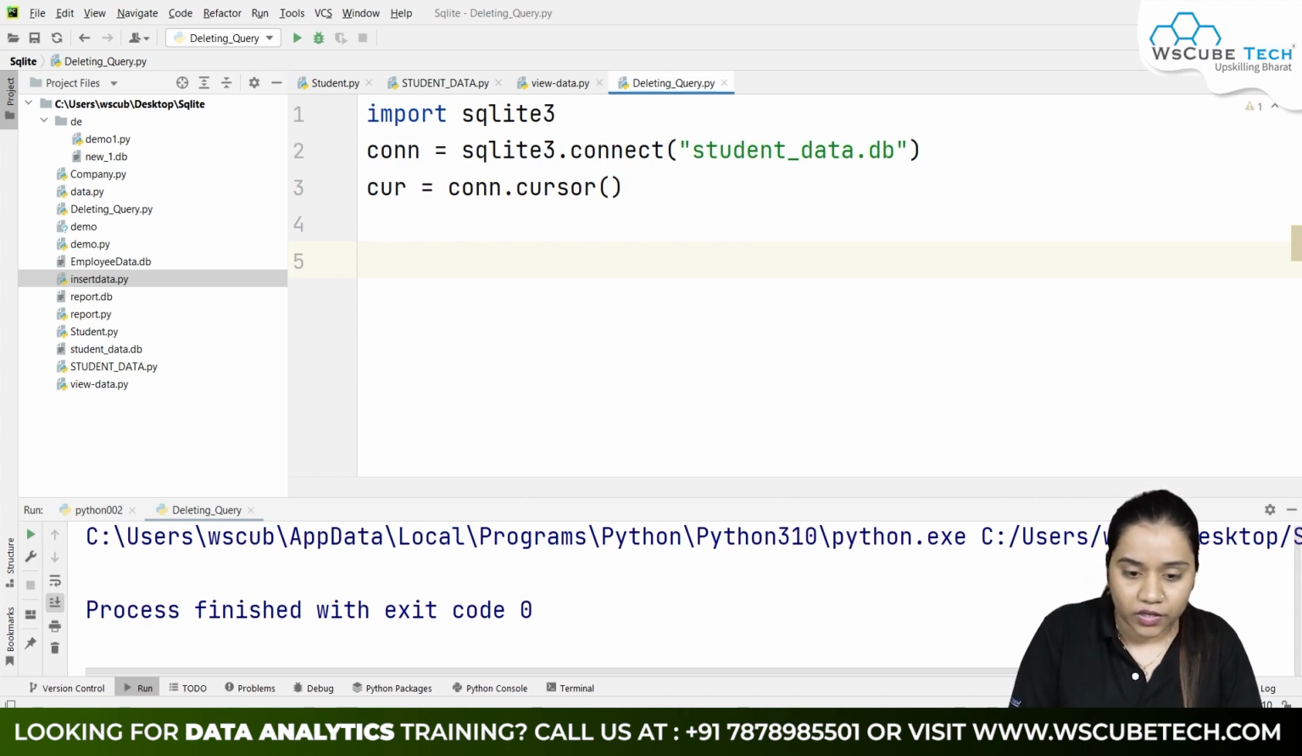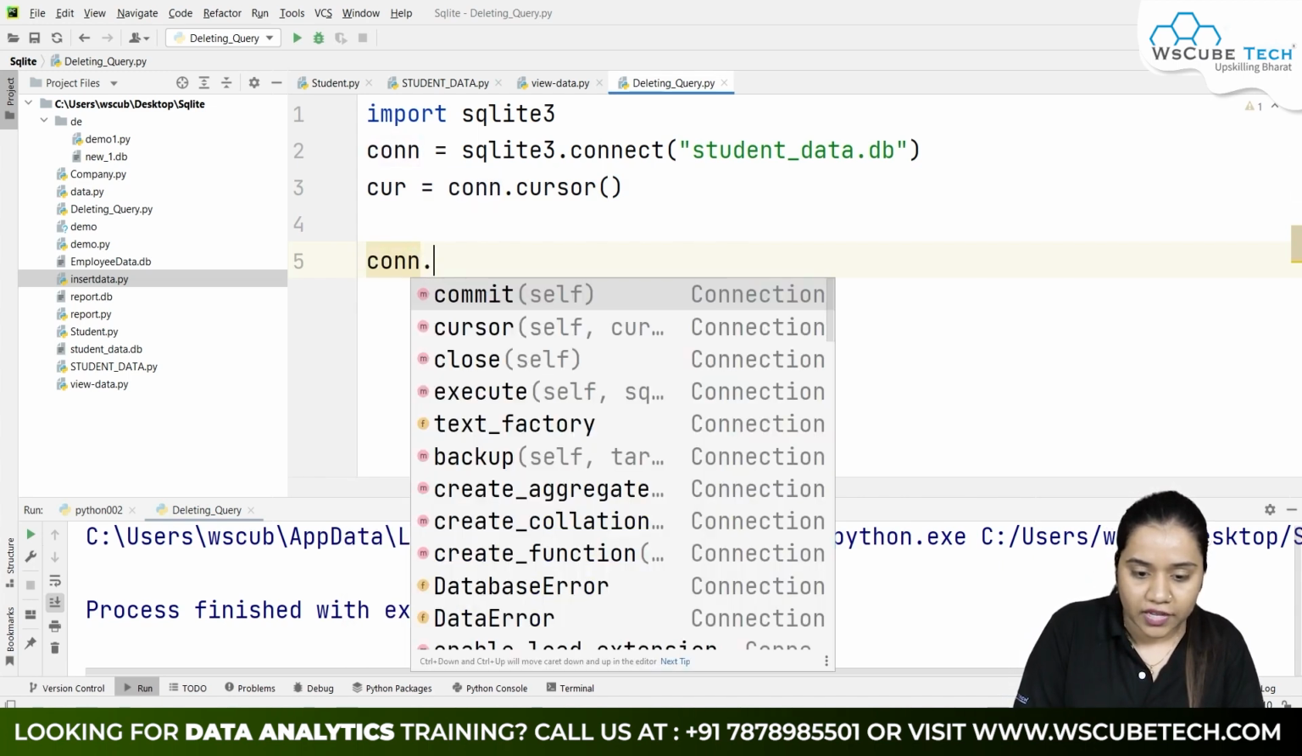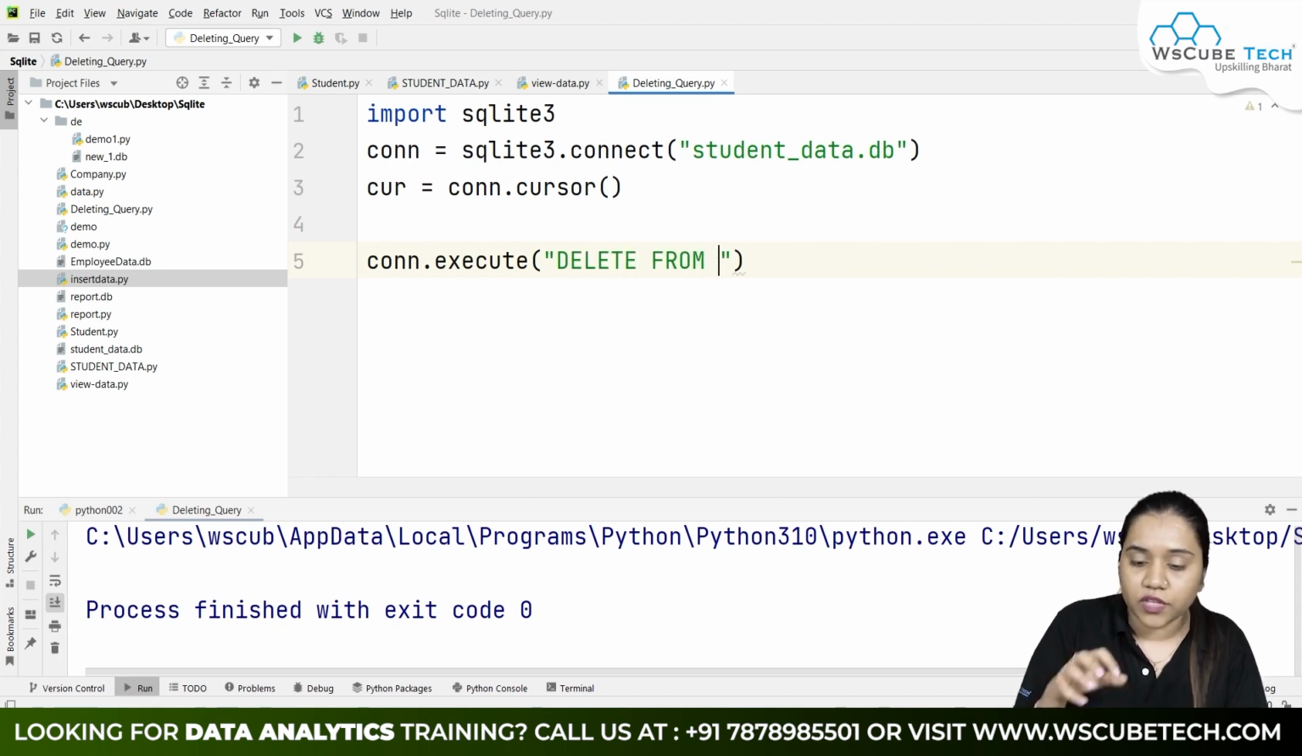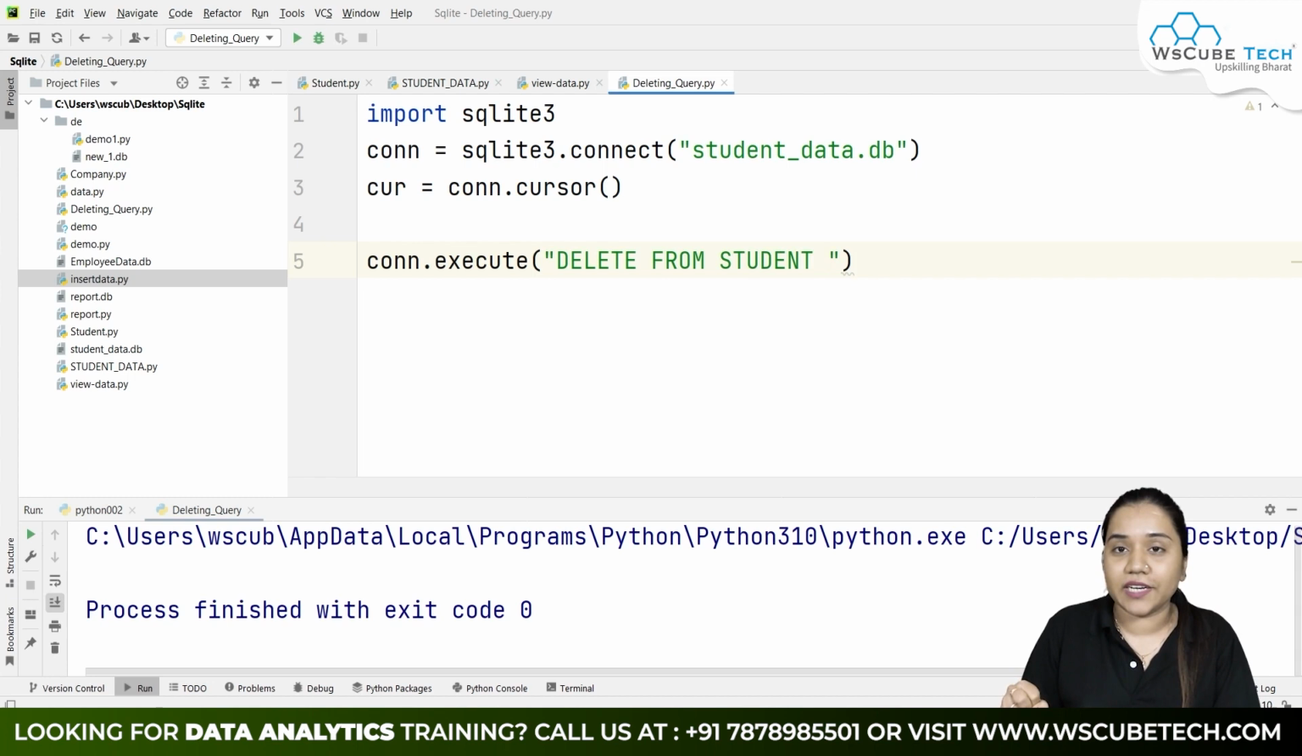Now I need to execute the delete query. For executing it, I'll be writing connection.execute. What we need to execute here is deleting data, so we will write DELETE FROM. From where do we have to delete? We have to delete from our student table, so I'll be writing student here.